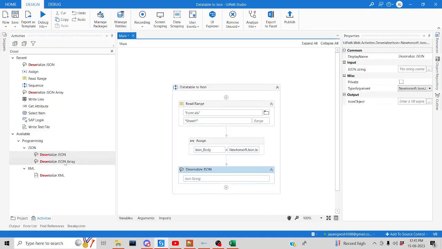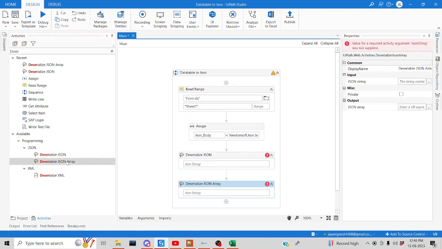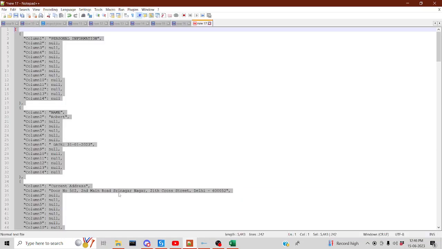Here we have two kinds of activity: deserialize JSON and deserialize JSON array. If you are going to extract data which is in an array format, there will be a square bracket in front of the starting node. In those scenarios we use the array one. If it does not start with a square bracket, in those scenarios we directly use deserialize JSON. Let me show you that as well.